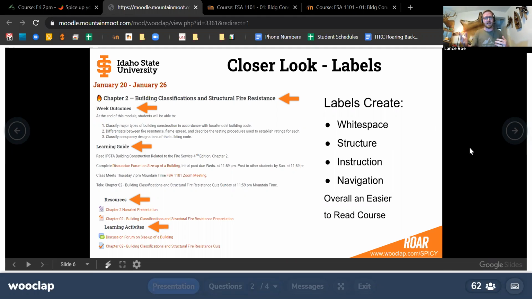And then also navigation. This kind of helps with the structure and instruction, it's easier to navigate, so that you know what you can be doing. This course specifically, we set it up where we've got the week outcomes listed first, what they're going to be doing in the learning guide, and then actually listing out the resources, things we want them to know, and then learning activities, things we want them to do. So that's kind of how this is. And overall, in my opinion, looking at this makes it an overall easier to read course.